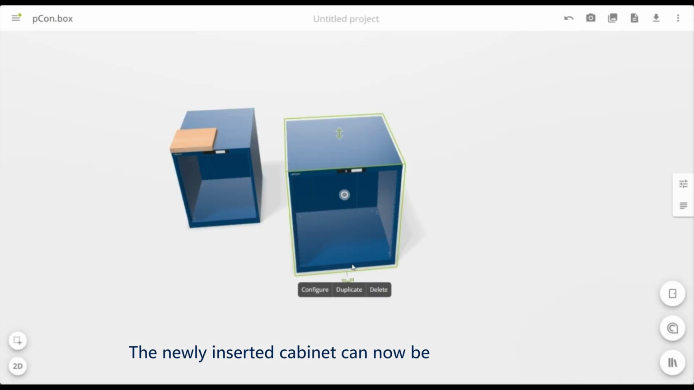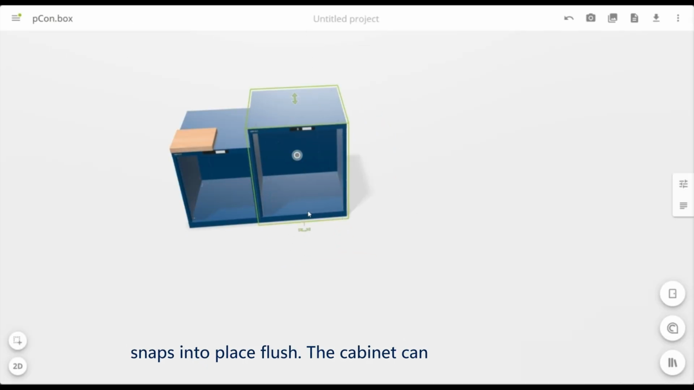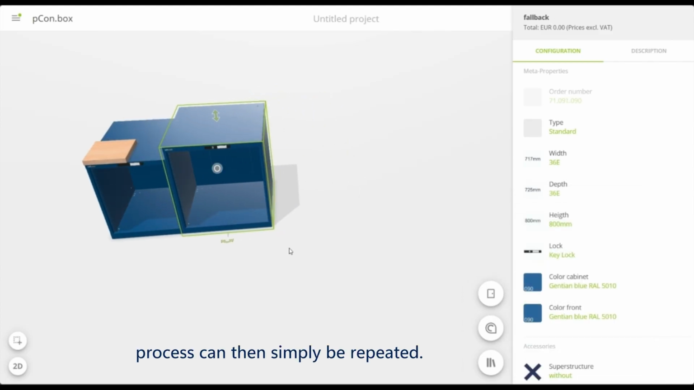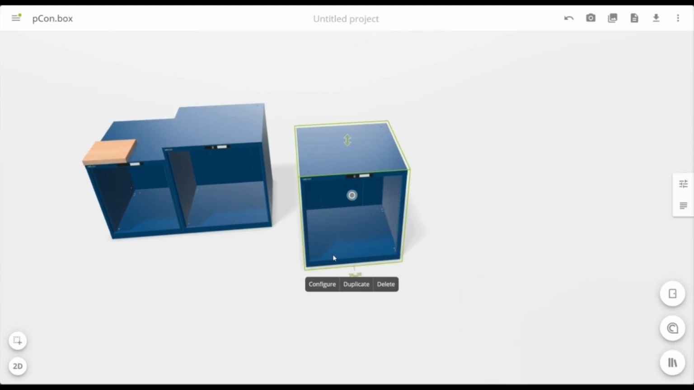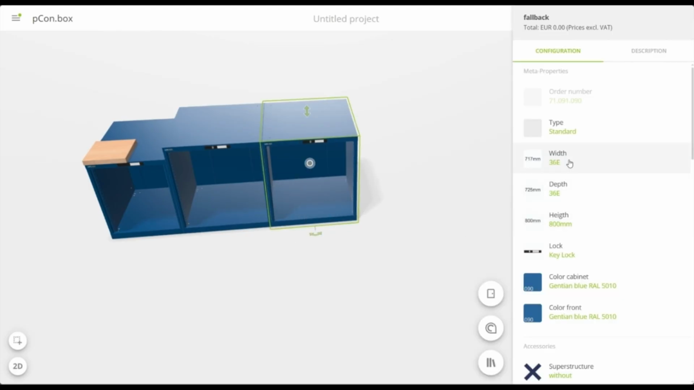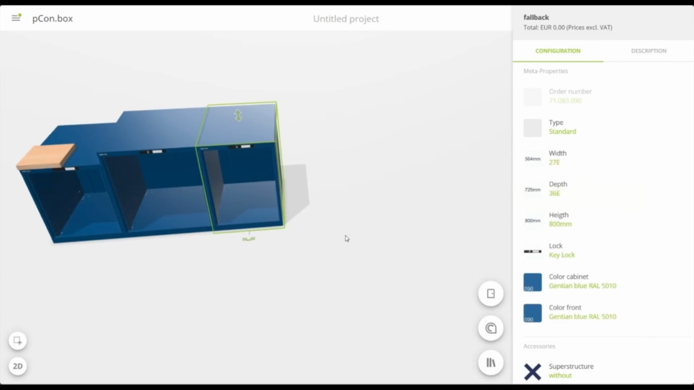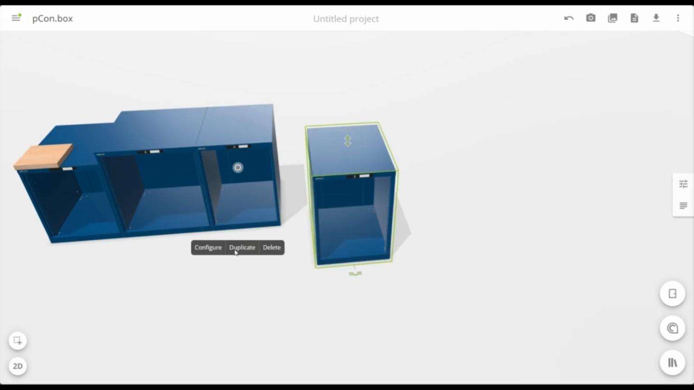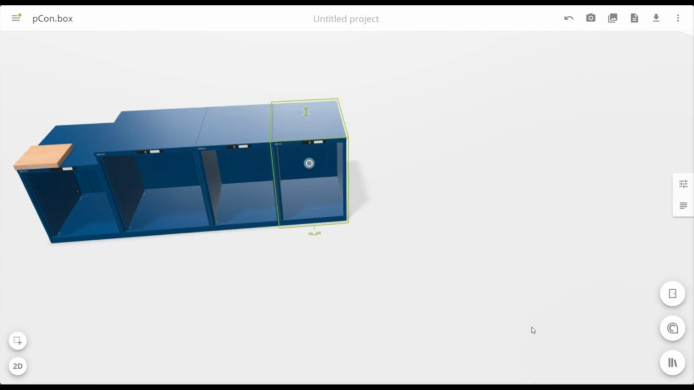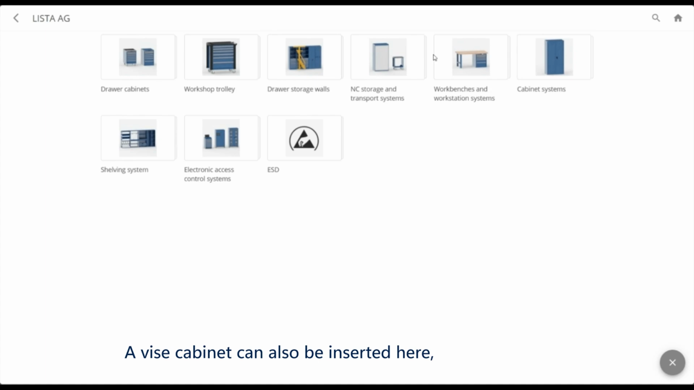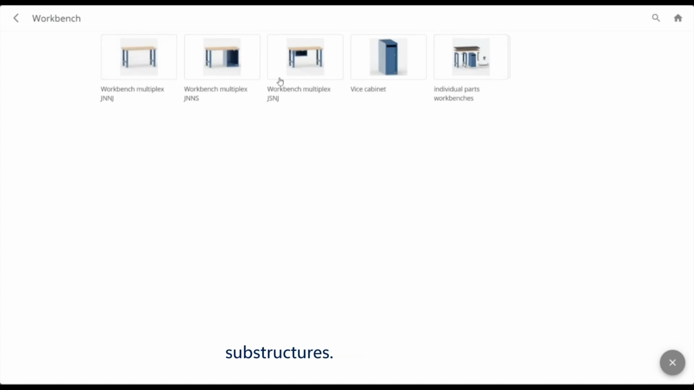The newly inserted cabinet can now be pulled onto the existing cabinet until it snaps into place flush. The cabinet can now be changed to the correct size. The process can then simply be repeated. A vice cabinet can also be inserted here, which can be found in the workbench substructures.